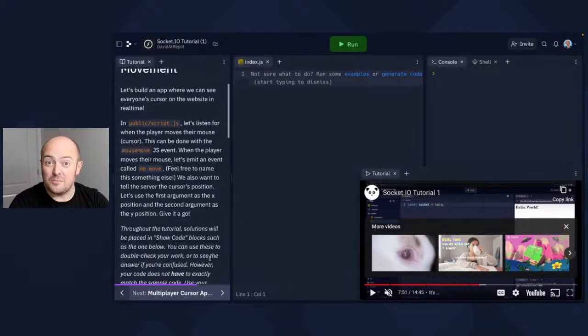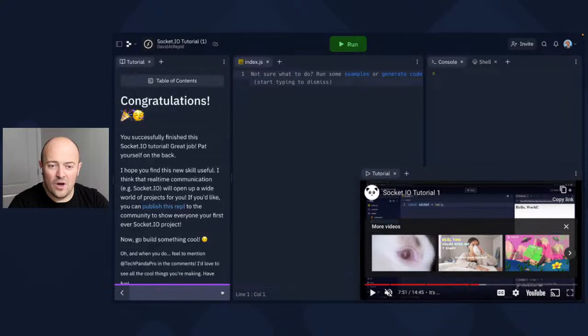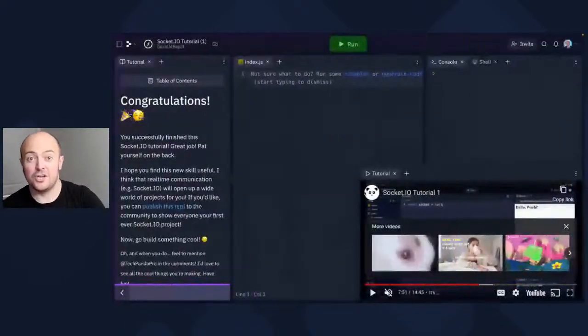And as soon as you get to the point where you're doing multiplayer cursor app detection, we were excited by that. So well done, Tech Panda Pro. We thought this was absolutely fantastic, and we hope you enjoy your Replit merch when you get it.